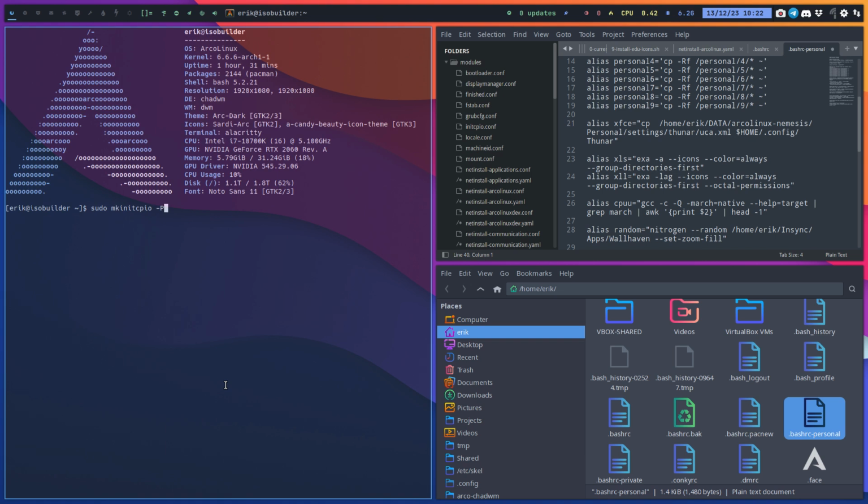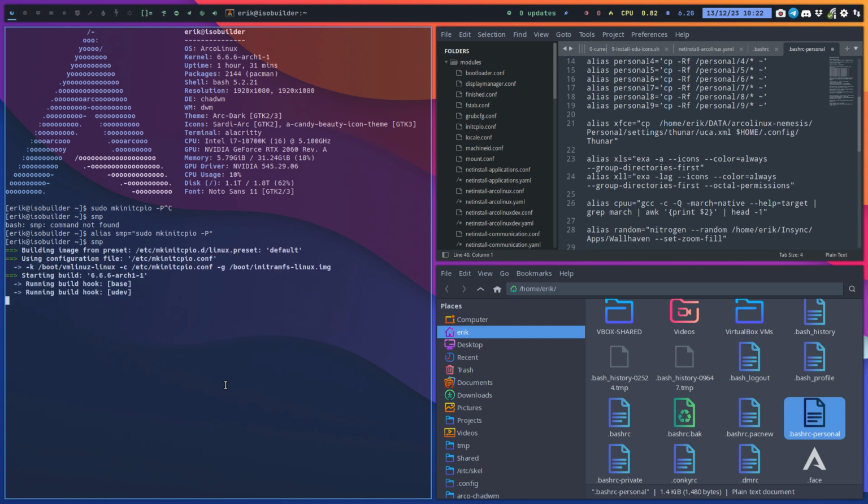Now I can do SMP, right? So first you look, does that exist? No, SMP does not exist. So basically, if I create a new alias in my bashrc personal, that's where I'll put it. And I tell the system that it's make initcpio -p, right? Then in this terminal, only in this window, that works.